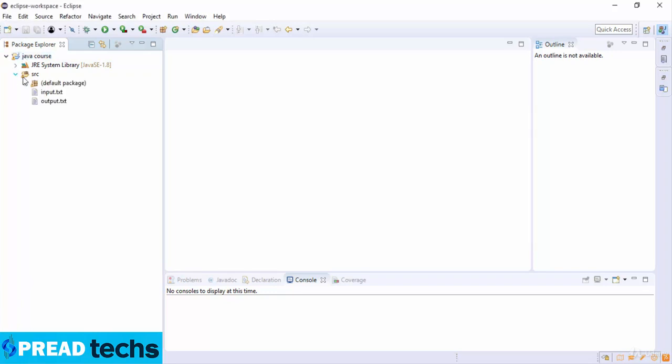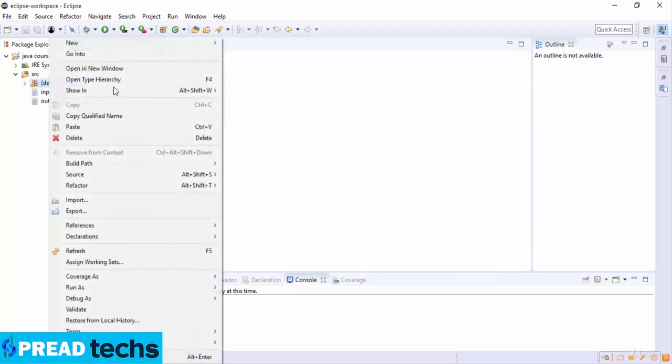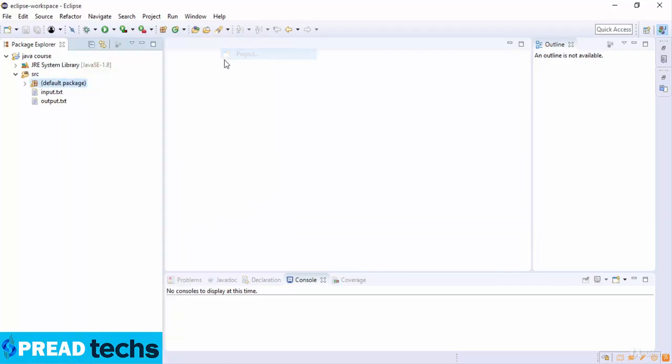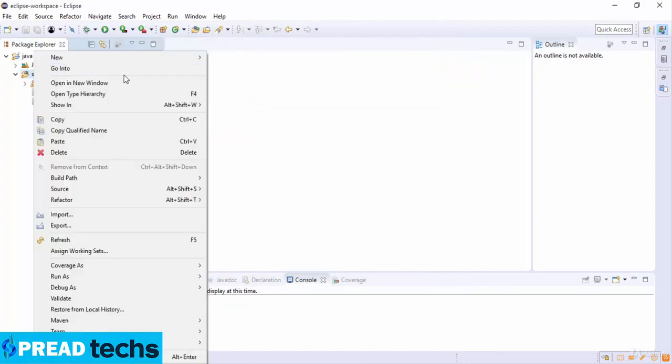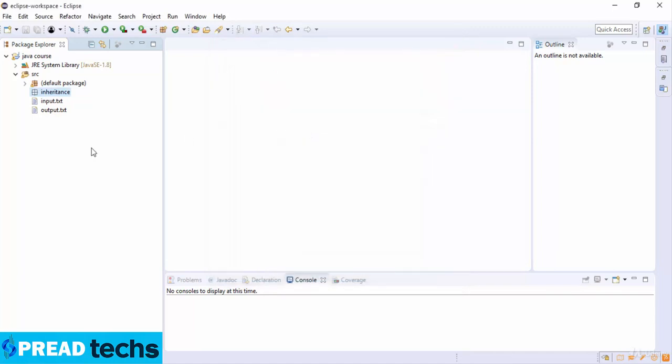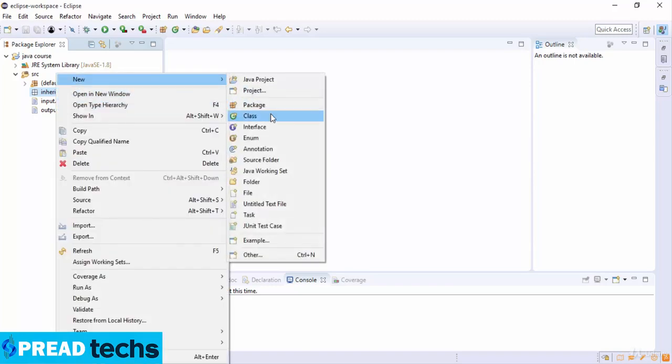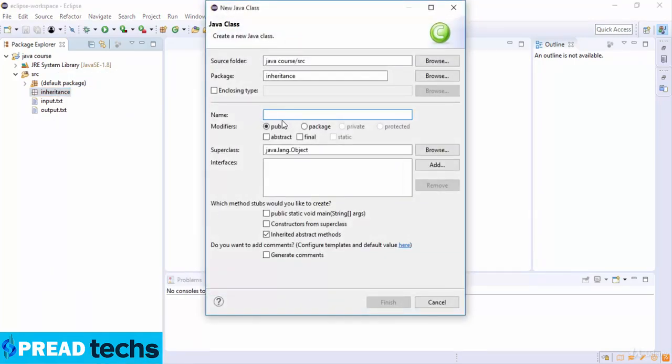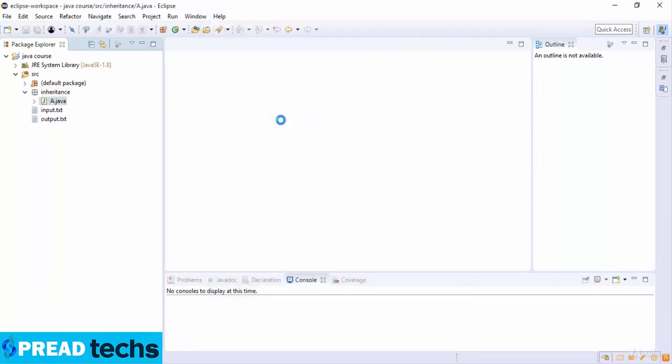Here I just go to the default package and click New, then Package. In the package name I write inheritance, and then click finish. You can see we have a new package here. Now I write the class name, and the class name here is A.java.